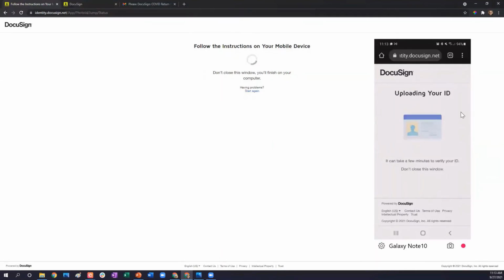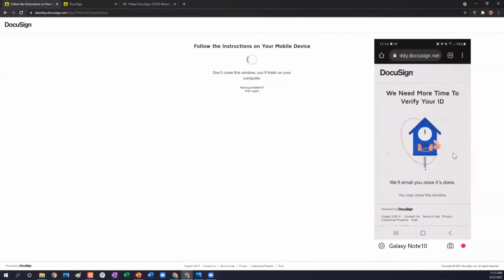So it's gonna make sure it's a valid CDC card. It's gonna look for certain dates, and really make sure that I have my 2 shots and I'm actually safe to enter the building. It'll perform all the checks, it reviews, and if it takes a little bit more time, in this case, it will take a little bit more time. I'll get a message like, we need more time to verify your ID.